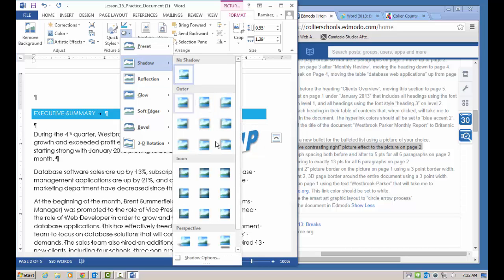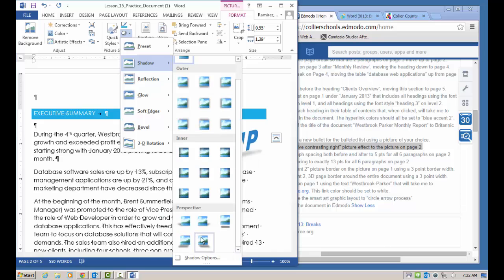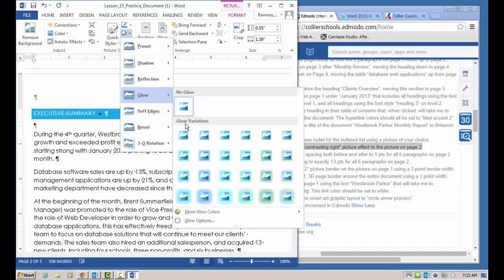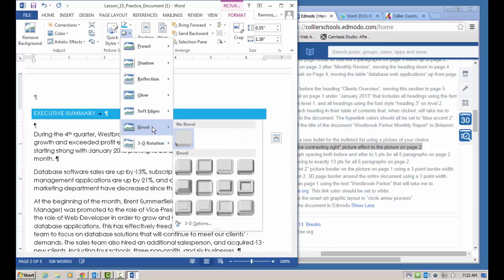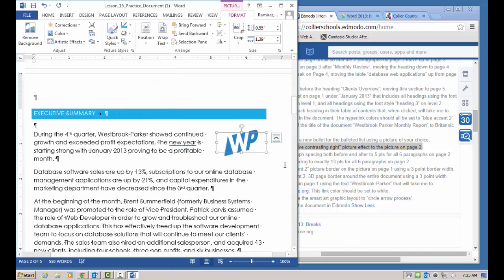Outer, inner, perspective, maybe it was in here. But I don't think it was because these names aren't what we want. But as you can see, they all have reflection variations, glow variations, so it's not going to be in there. Soft edges talks about points, bevel, just different kinds of bevels. And in 3D rotation, you have parallel, perspective, and oblique. So if you ever see oblique, you're going to probably want to go to 3D rotation. But again, we want perspective contrasting right there.